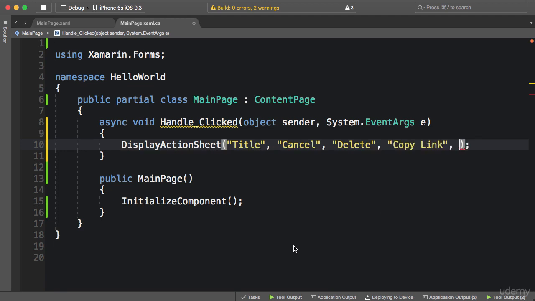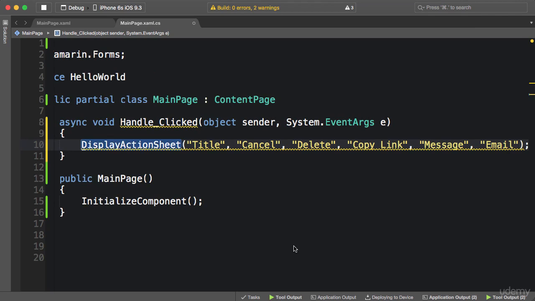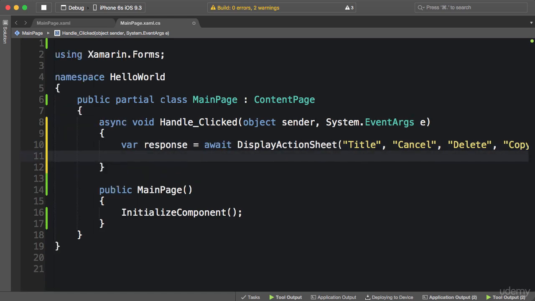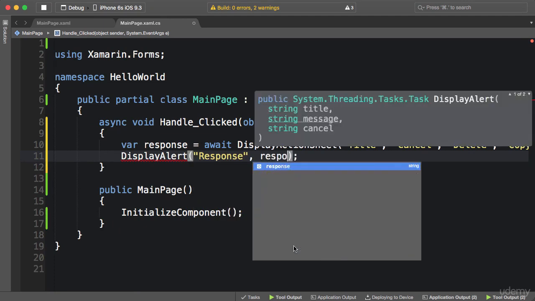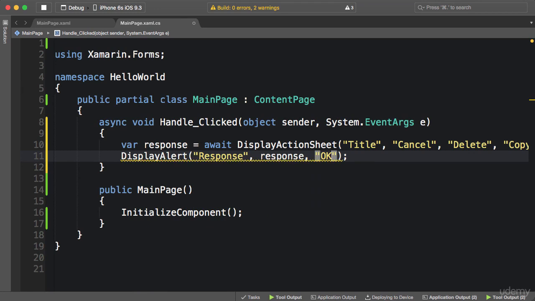Copy link, message, and email. Now finally, we need to await this call and store the response here. This response will be a string, and that's the label for the button that is tapped. So we can display it in an alert. Display alert, response. I'm going to pass this variable here, and OK. Again, we have this yellow underline because we have not awaited this call. I'm just going to add it to make the warning go away.